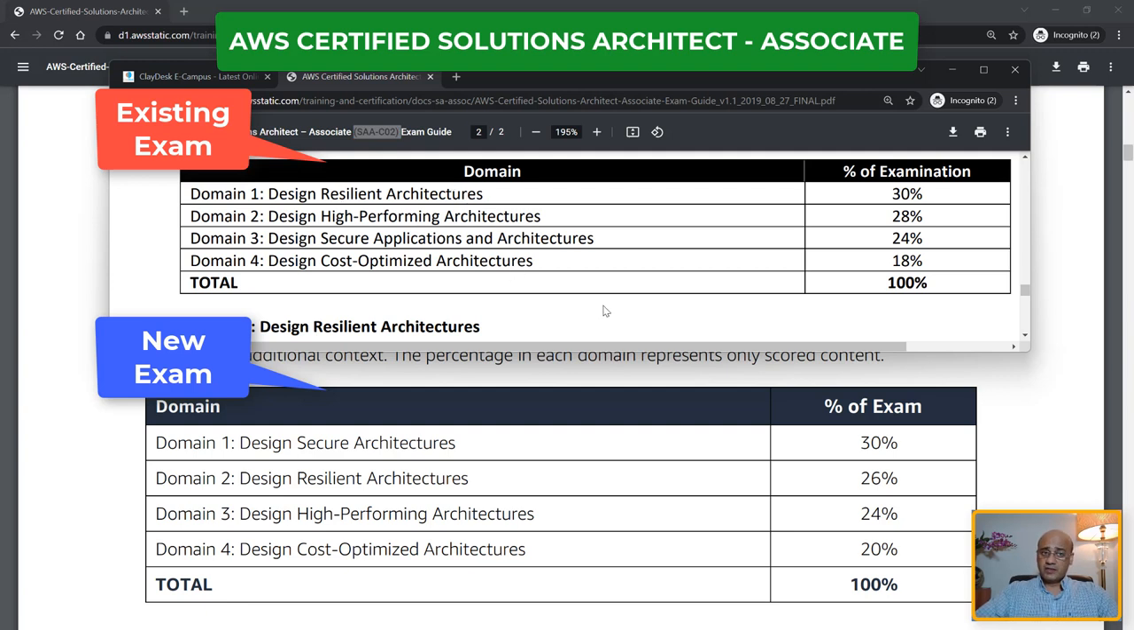Domain two in the old syllabus was design high performing architectures, and they've shifted the resilient architectures into domain two. So a little bit of change, one notch down in domain two, which is similar to domain one in the previous exam, right? So not to worry. The only difference here is that it's only 26% within the new syllabus, whereas the existing exam has 30% of resilient architectures examination questions.